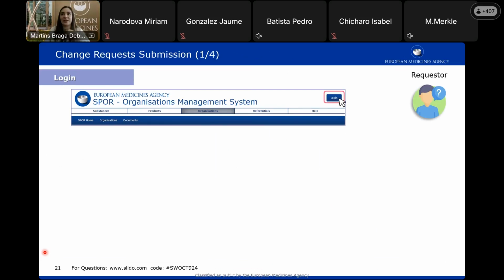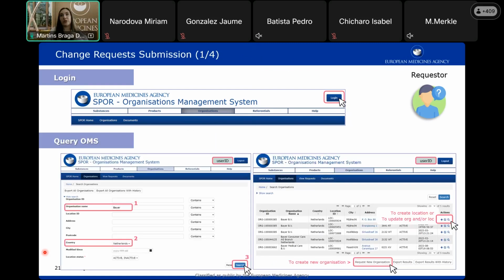So what do we expect? First and foremost, for you to be able to submit a request, you need to log in to our OMS portal. To submit a change request, you first need to perform a quick search with minimum requirements. We always advise to add a small part of the name and the country. This is our recommendation.